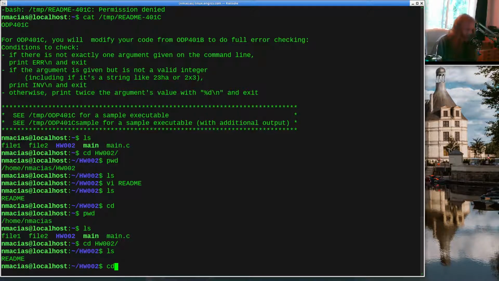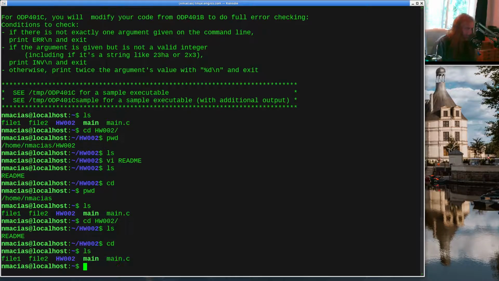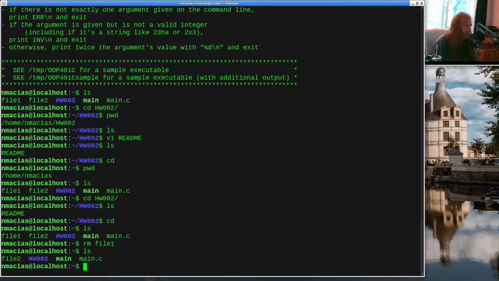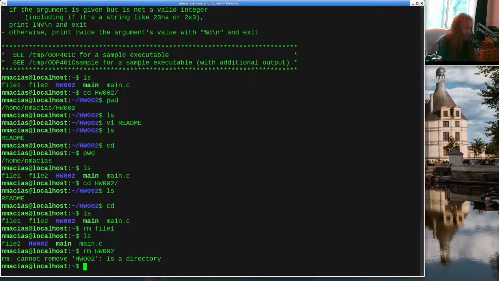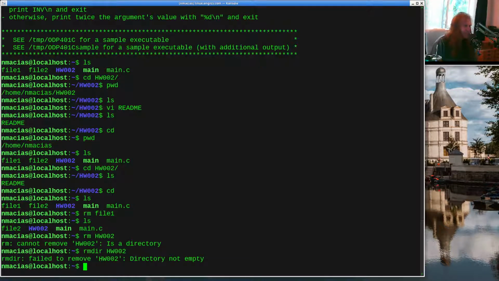Alright, suppose I want to get rid of that homework002. Well, let's say I want to get rid of file 1, I can say remove file 1, that's gone, right? That deletes it. But if I try to remove homework002, it tells me that's a directory. So to remove a directory, I have to use rmdir, remove directory, homework002, and if I try to do that, it's going to tell me the directory is not empty. So what could I do? Well, I could cd into the directory, remove the files in that directory, cd back and then remove the directory, but there's another way I can do this.